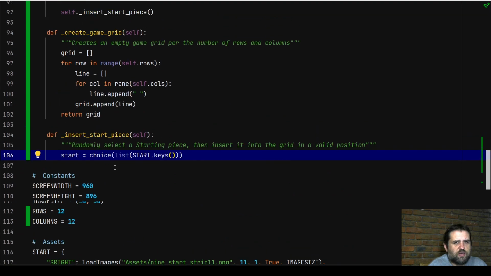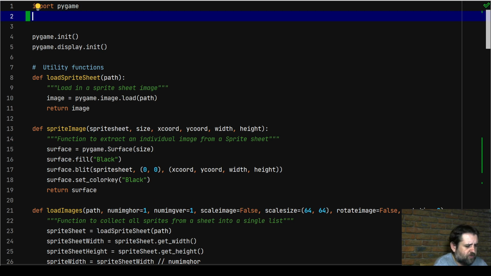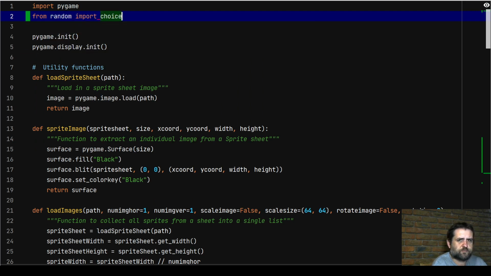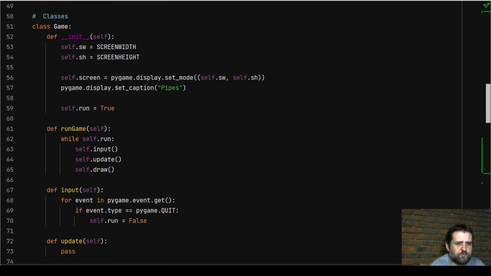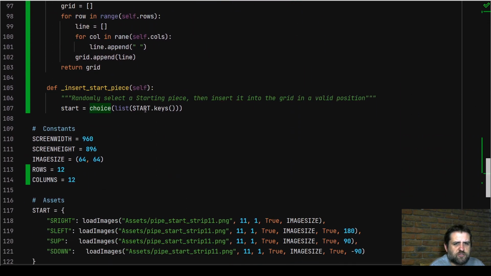Alright. I don't think we've imported the choice from random. No, we haven't. So right at the top, we're going to go back there and do an import. So we're going to say from random import choice. Straightforward. We only want to get the choice function out of random. We don't need to import the entire random module. Okay. Go back down to my insert start piece.